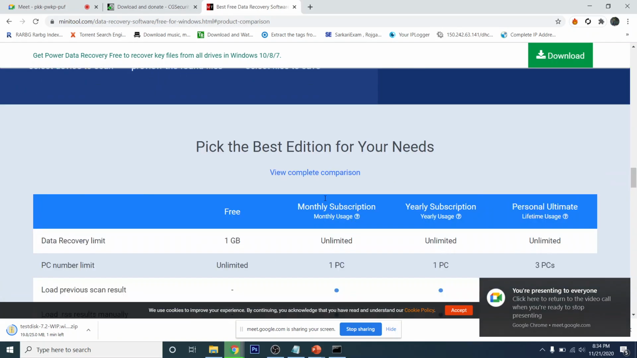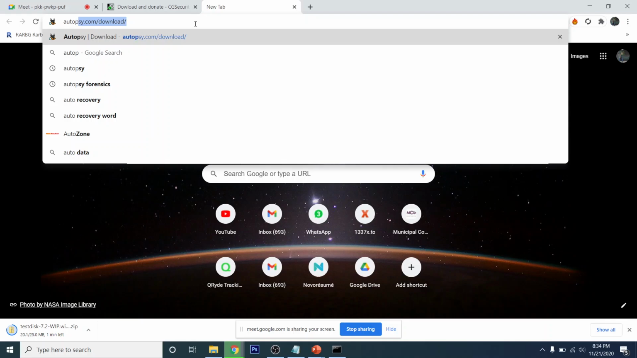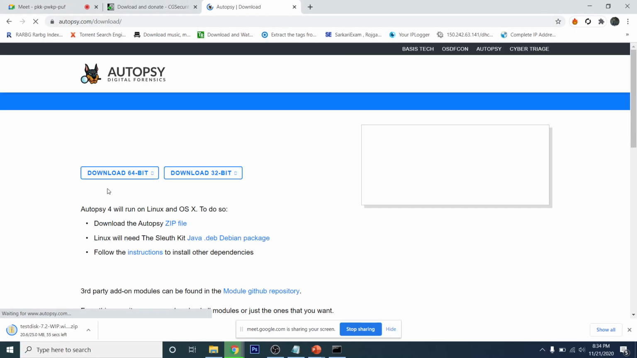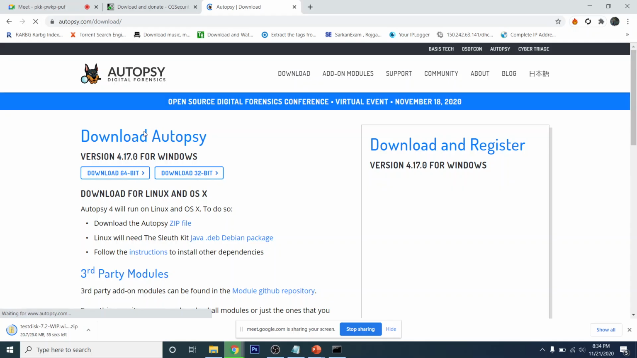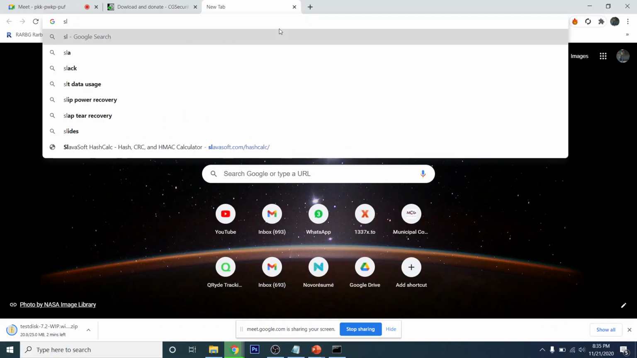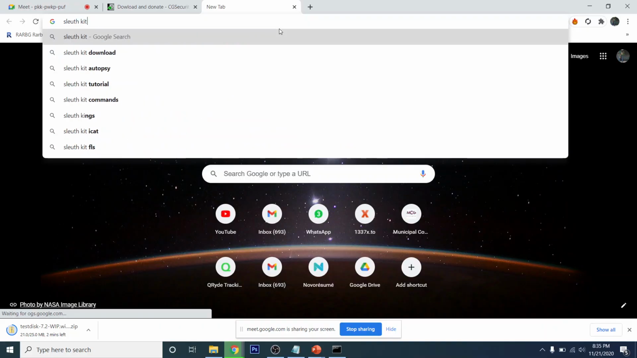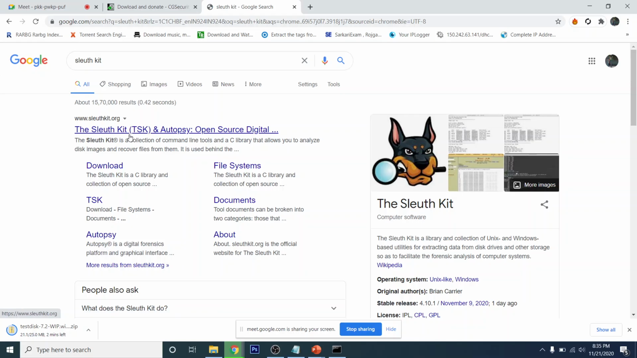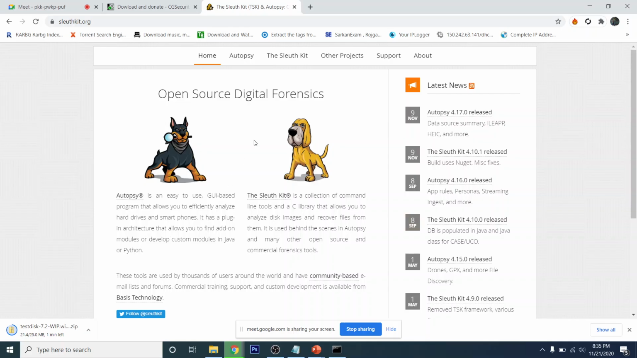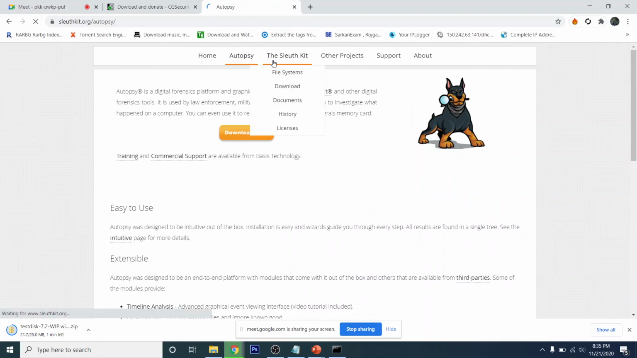So yes, you can use this also for 1 gig. There is Autopsy. You can download it. If you have not downloaded it, I told you in the first class to download Autopsy. Then there is Sleuth Kit, TSK. There was also an OSDFCon, in which both of the communities collaborated. Autopsy, Sleuth Kit.